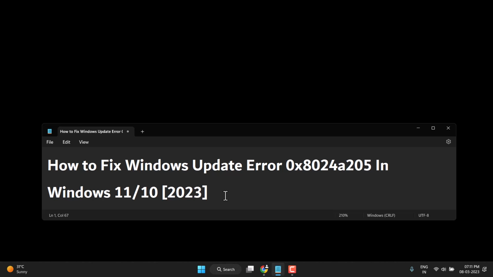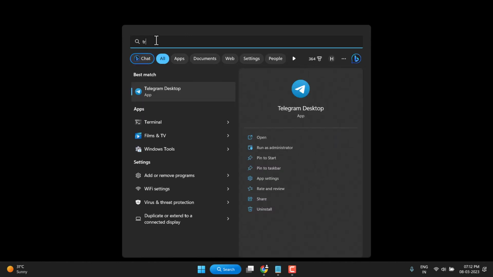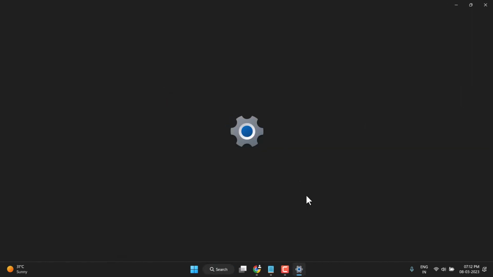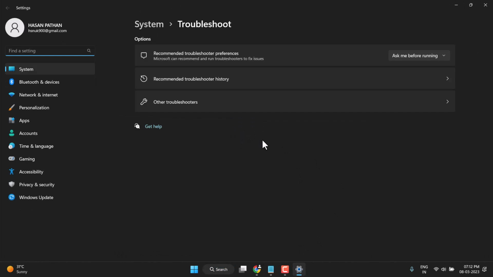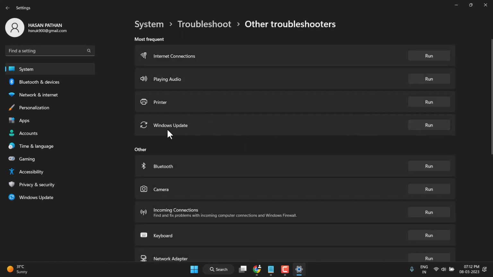So first you need to click on Start and type troubleshoot. This troubleshoot settings, just open it. Click on Other troubleshooters and click on Windows Update. Click on Run.